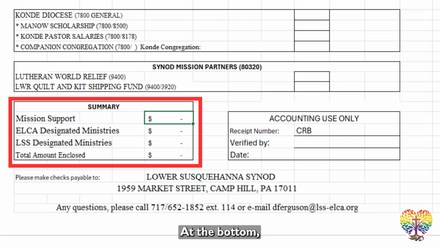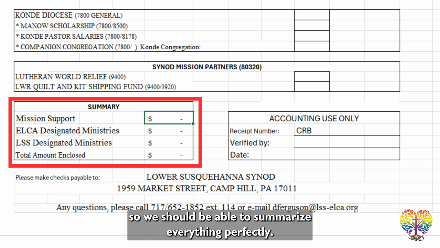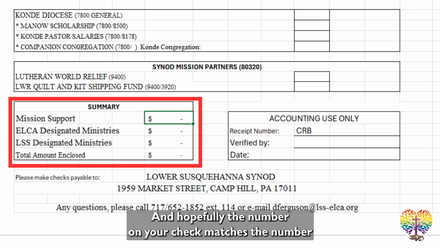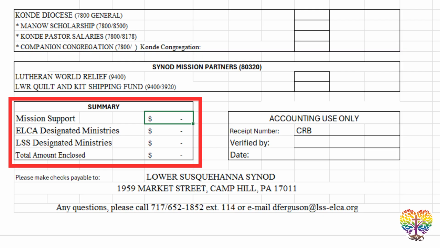At the bottom, everything will be summarized for you. Again, it's an Excel spreadsheet, so we should be able to summarize everything perfectly, and hopefully the number on your check matches the number at the bottom of the form.